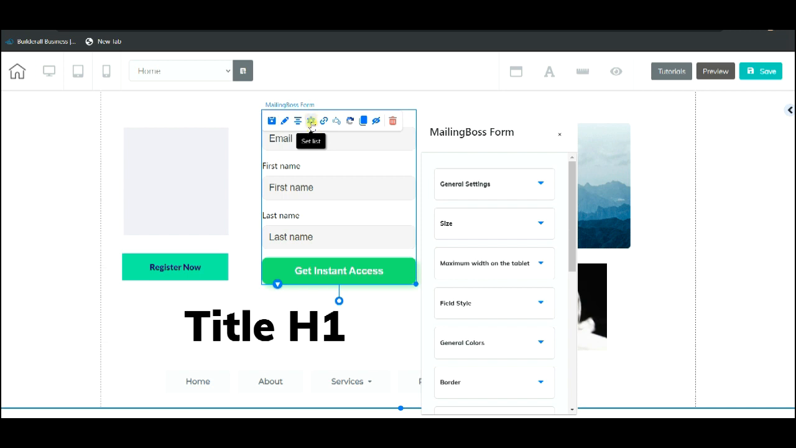Where do you want the information to be sent to in Mailing Boss? The link it needs to go to once they click on the instant access right here, or whatever your button is saying, where must they go to? And that is what you would be able to set. Then we've got the social proof, and we've got capture, duplicate, the hide element, and a trash can.